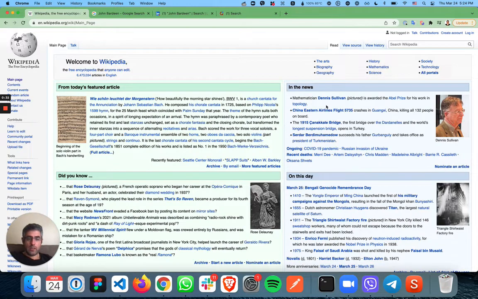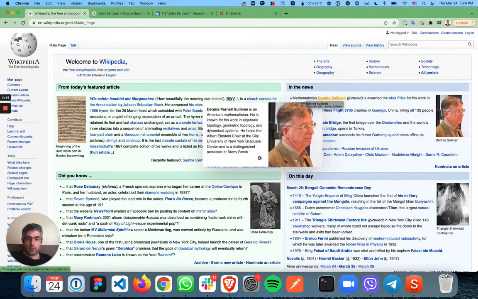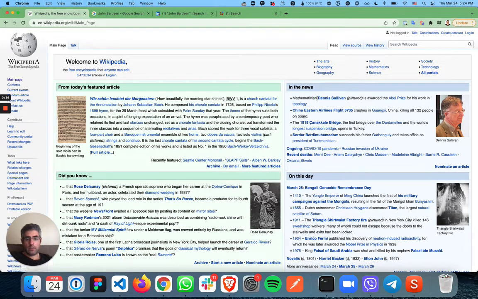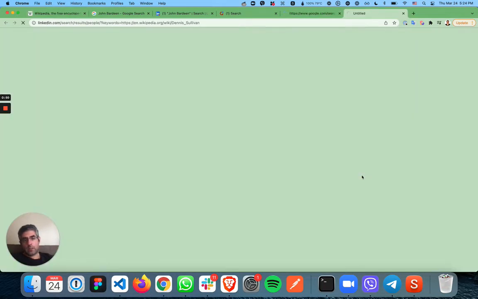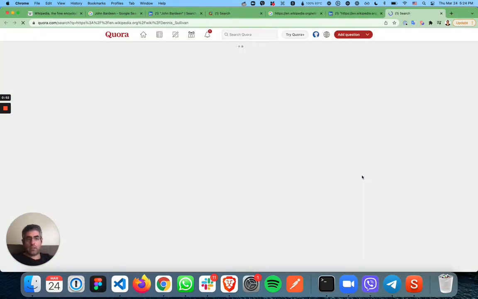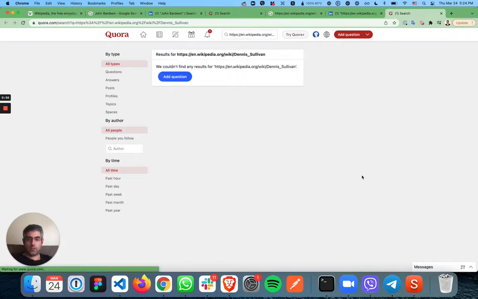I also went ahead and created an autobook that is kind of easier to invoke, where you basically right click the selected text. So select the text, right click on it, and you see we have in this context menu this thing called search Google, LinkedIn, and Quora. You click it, and basically the same thing happens with the selected text. So you don't need to type anything.